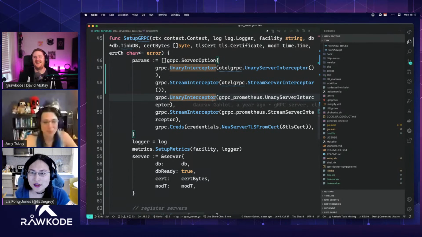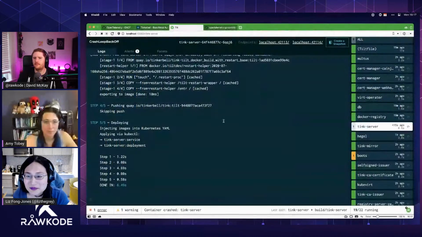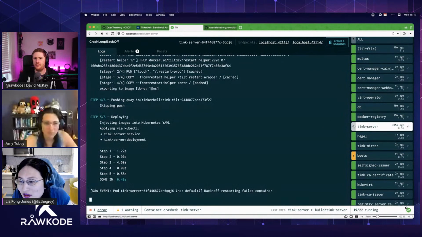Okay, so first let's check tilt, make sure that it compiles as is. It's currently building. Oh, we have a restarting failed container.